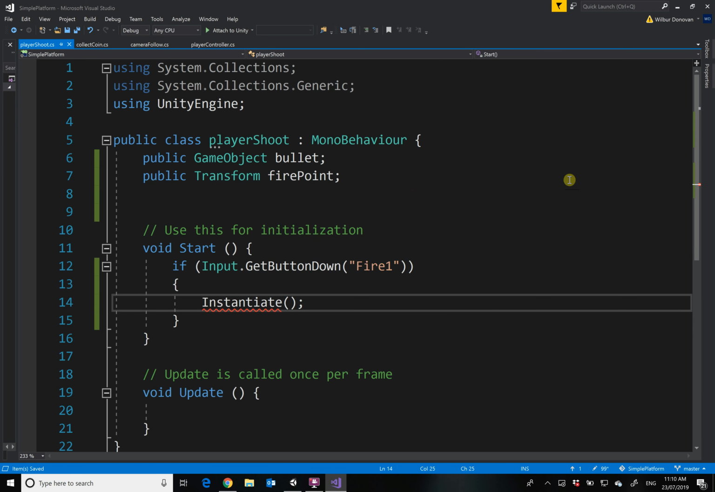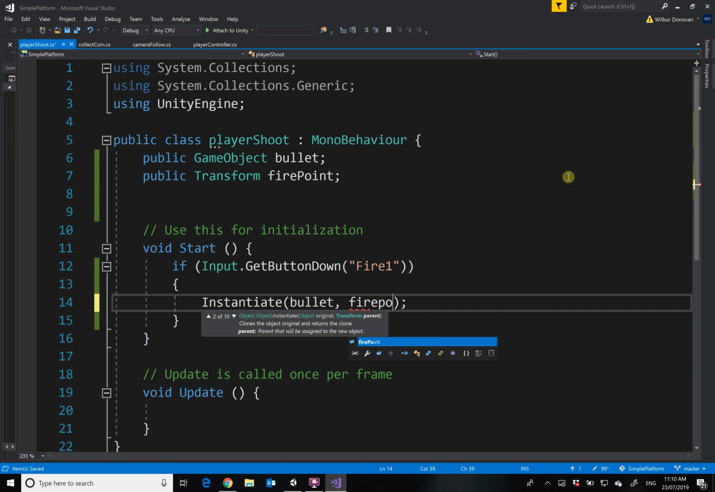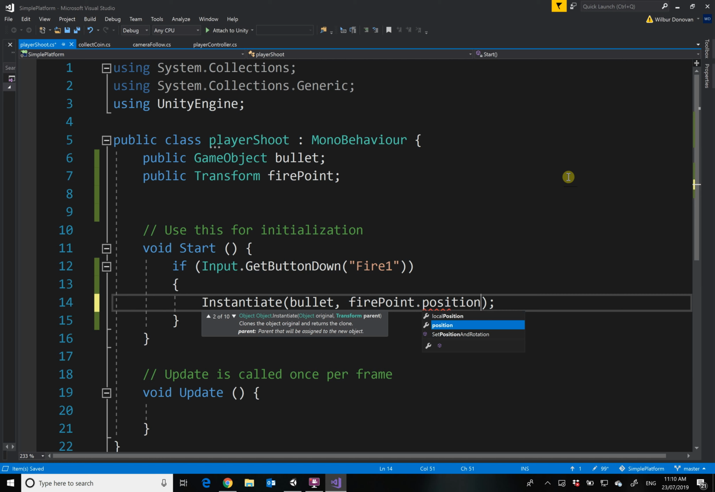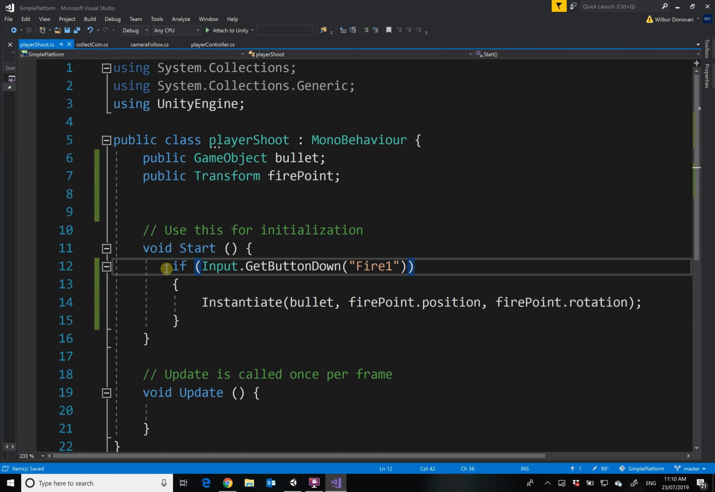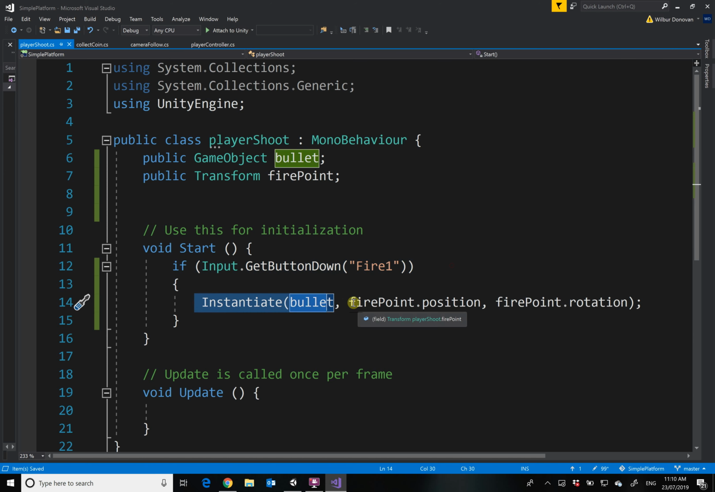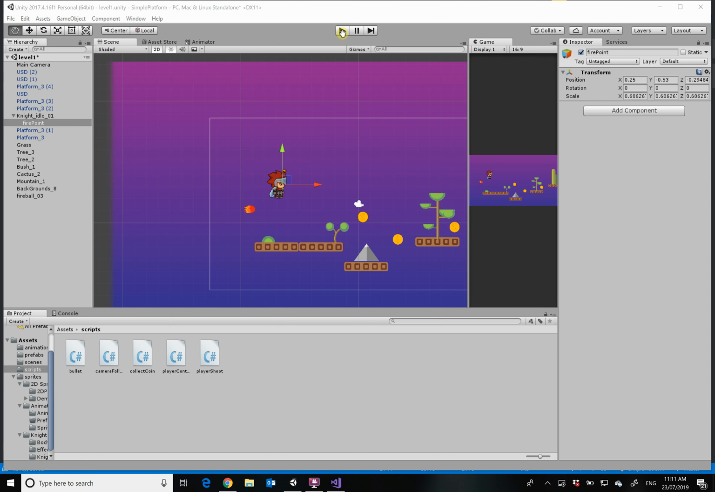Now I'll go back to my instantiate, and what I want to instantiate is a bullet. And I want it to instantiate at the position of my firepoint, like that. And I want it to be rotated in the direction of my firepoint as well. So firepoint.rotation. Cool. So whenever the user presses the fire1 button, it'll instantiate a bullet at the firepoint's position and with the firepoint's rotation. So I'll stop here and I'll just test this out so far.